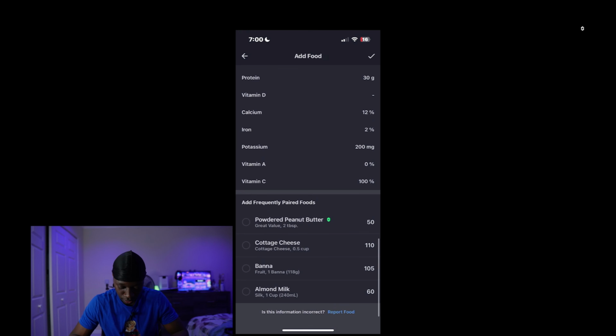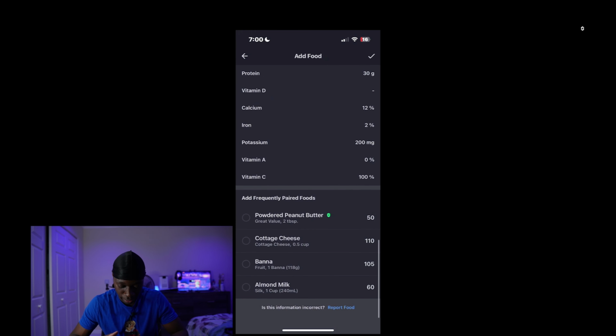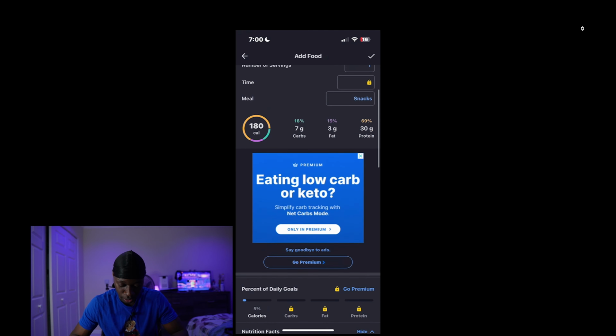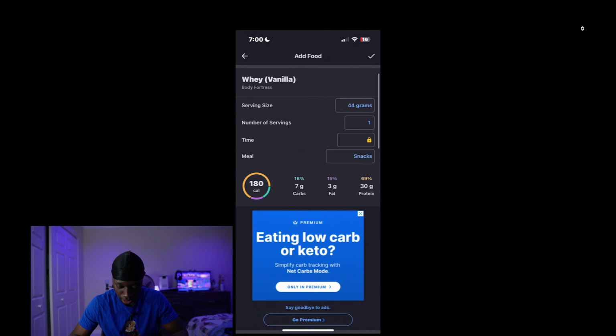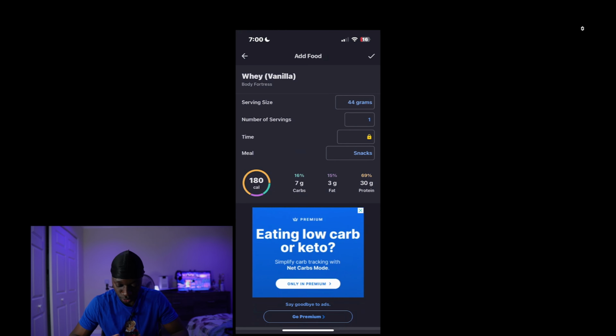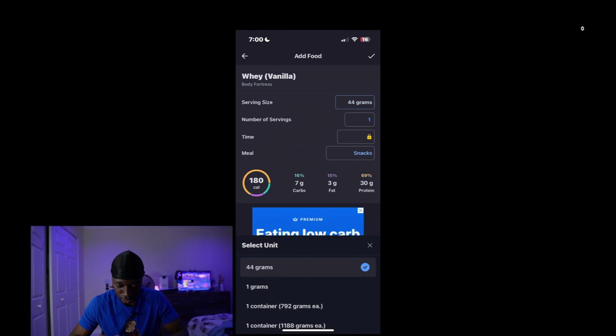If you want to get more specific, see, add a frequent pair of foods. And see, it even keeps in mind what I pair the food with. So yeah, I like to make a protein shake, so I would add the powdered peanut butter, cottage cheese, banana, and almond milk. But that's besides the point. That's a cool feature. I didn't even know that, but now you guys know that too, and I'll learn something. So let's come back up.